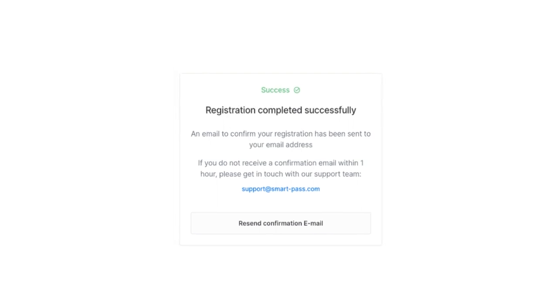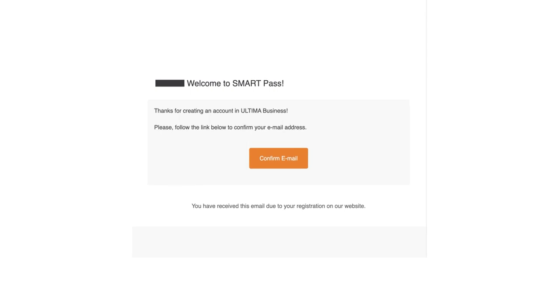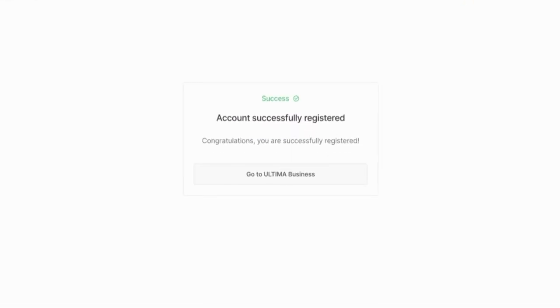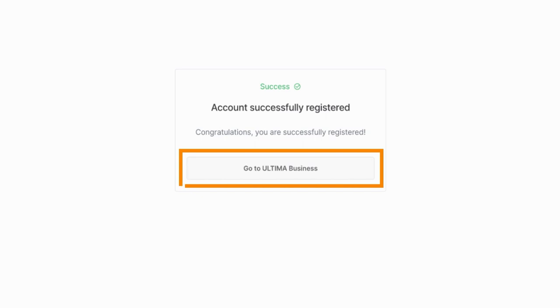To confirm your email, go to your inbox and look for an email from noreply@smartpass.com. If you don't see the email in your inbox, check your spam folder. Click or tap the Confirm Email button in the email. It's done. You have successfully signed up for SmartPass. To go to the Ultima Business website, click or tap on the Go to Ultima Business button.